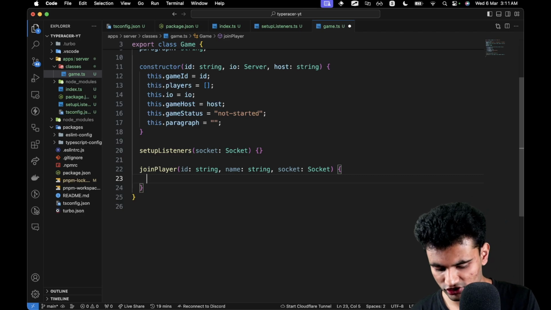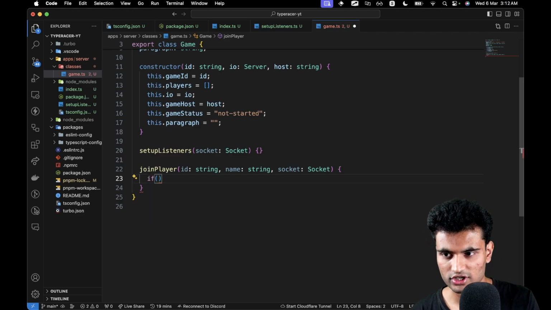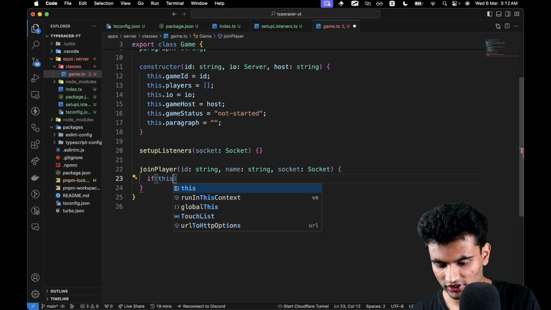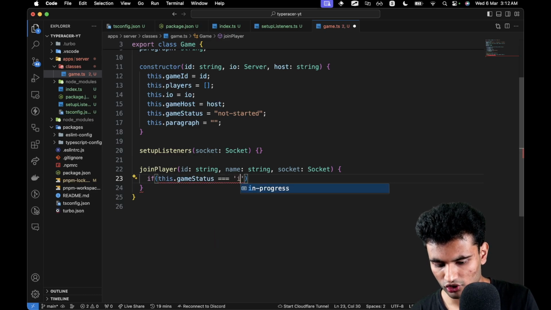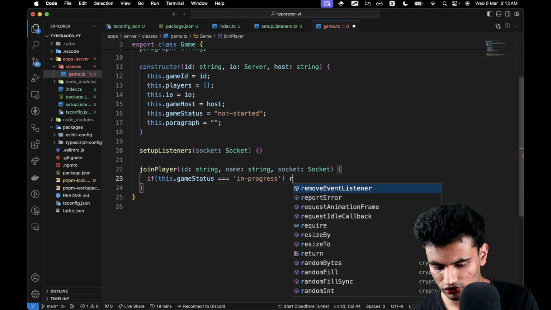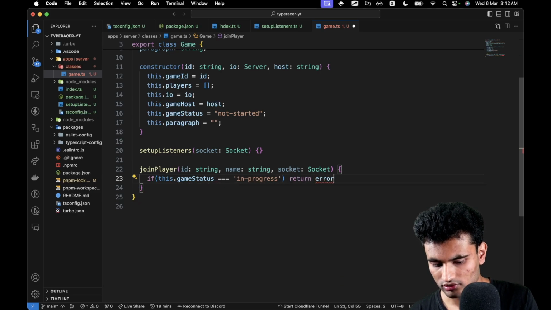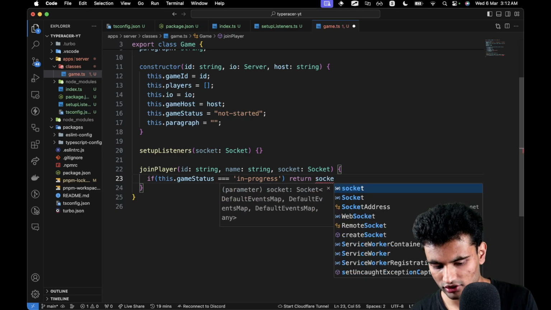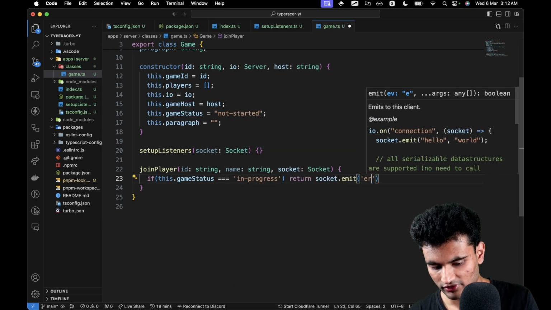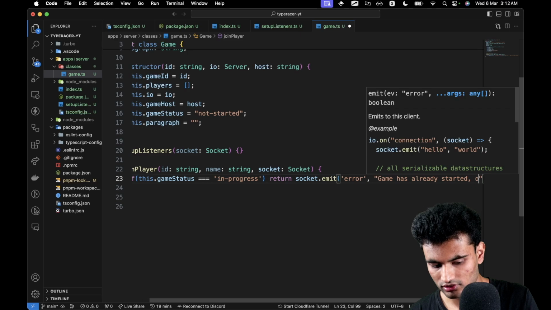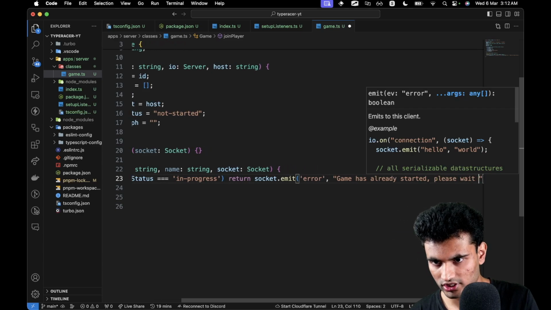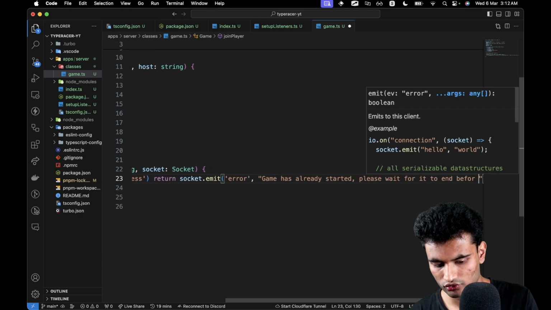Now a few checks. First of all, if the game is in progress, we are going to have an error. So if this.gameStatus is equal to in progress, we are gonna have an error. So return socket.emit, and we can have an error in here, and we can just pass in the error: Game has already started. Please wait for it to end before joining. I think this should be good enough, right?